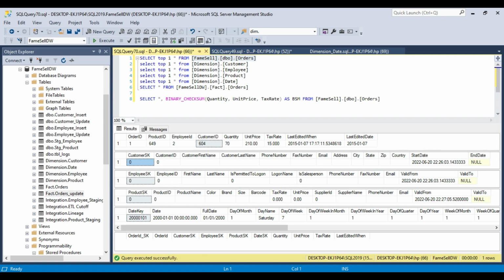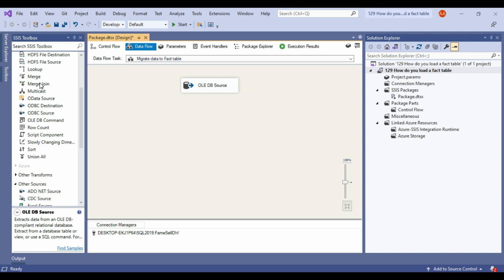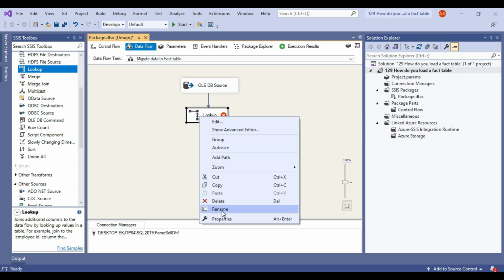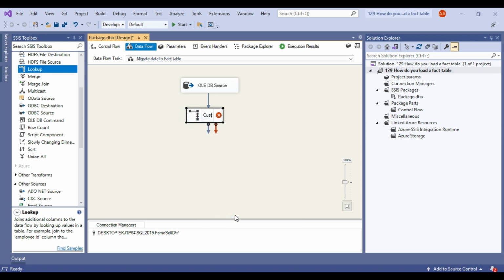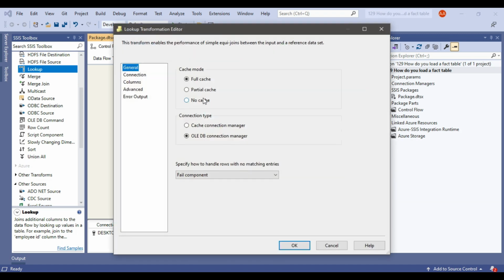Okay, so let me go back to the SSIS package and drag and drop the lookup transformation into the data flow task. I can connect the OLEDB source with the lookup transformation, and I will call this lookup transformation Customer, so that I know this is the lookup transformation for the customer dimension. And now I can configure the lookup transformation.